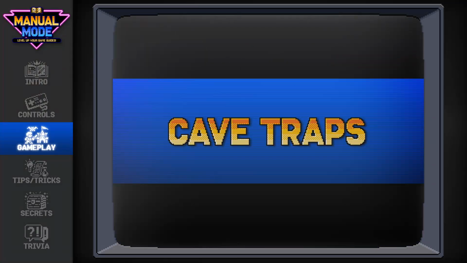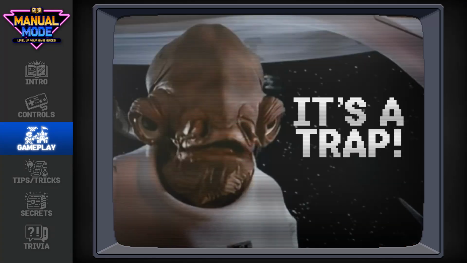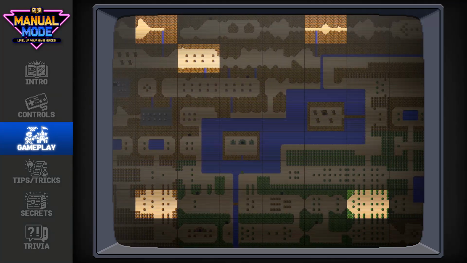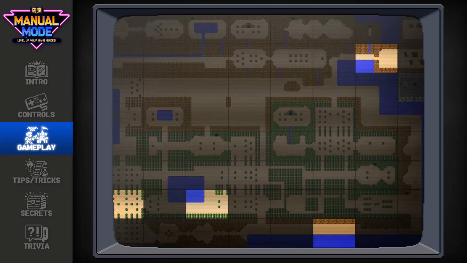Throughout the overworld, Link can stumble into caves where an old man charges him to repair his door, forcing Link to pay 20 rupees as the penalty. These are traps scattered across Hyrule that you'll want to avoid.